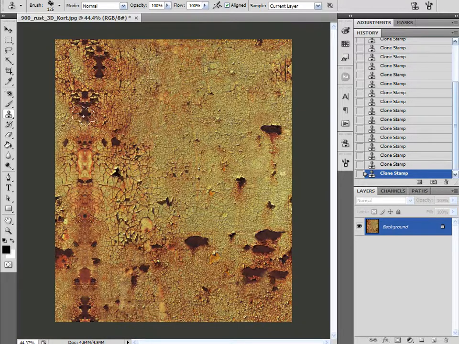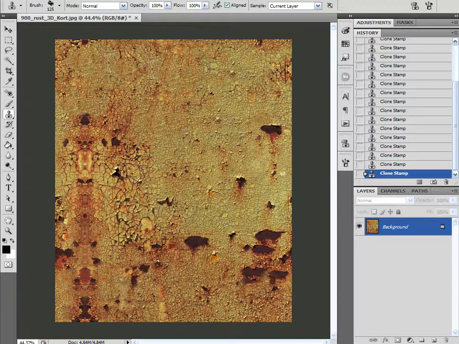Now you see I'm sampling and copying this area over to here, so I want to sample a different area. And I'm just going to sample several areas and do some covering up here. I think this is obvious because it's obvious that I did a cloning operation here. So I'll just cover up that one.